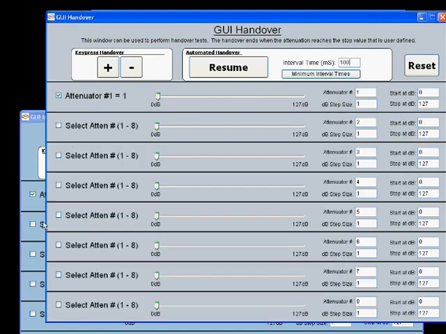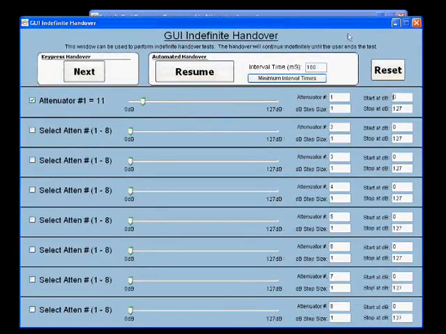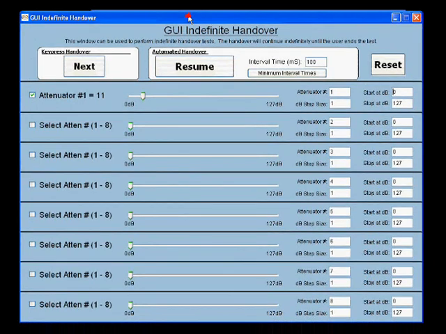So now that I've basically covered the two differences between the two, I'm going to do all of my testing here for you using the indefinite handover, just to illustrate some of the more powerful features that this can enable you to do. You'll see here that there are 8 slider bars, and that's because we have 8 attenuators set up.